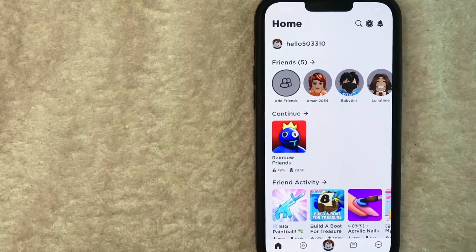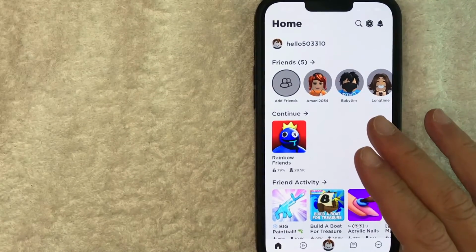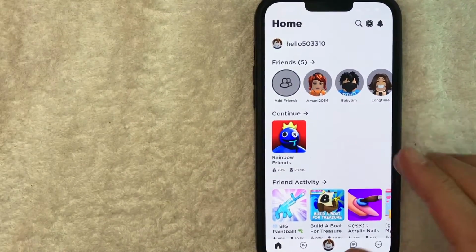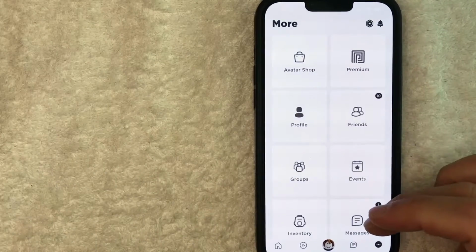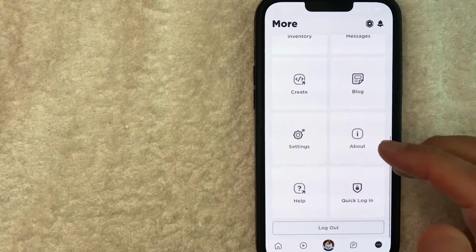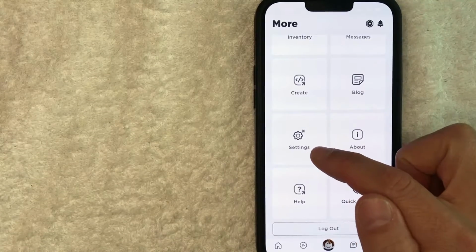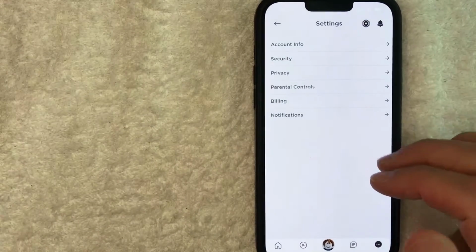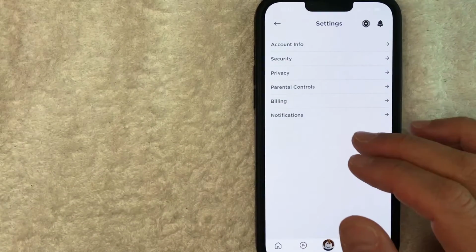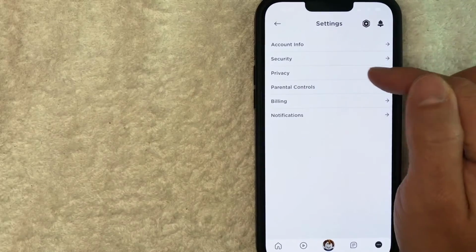Now, here on the home screen, if you want to permanently delete or permanently close your Roblox account, click on these three little dots down here on the bottom right. Once you click there, you will see a drop-down menu, but you need to scroll down until you see this line right here called Settings. It has a little gear icon next to it. Once you click there, you will see this drop-down menu, and in order to permanently delete your Roblox account, you need to click on this line right here called Privacy.